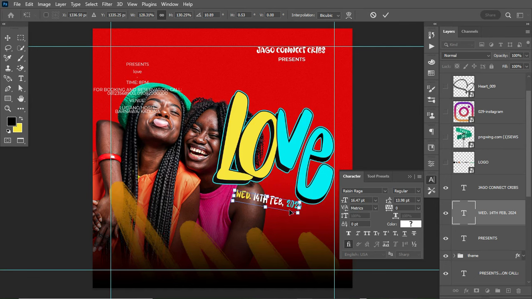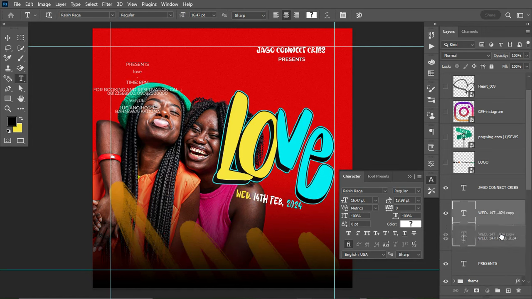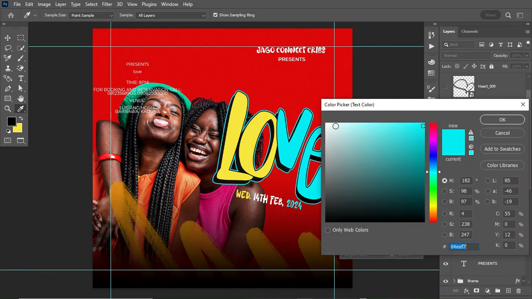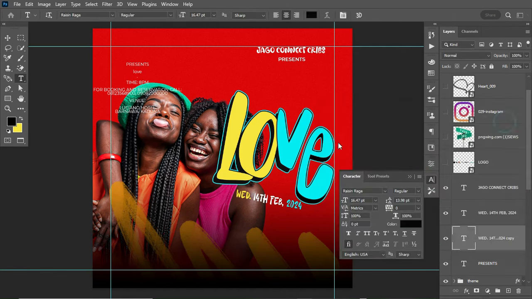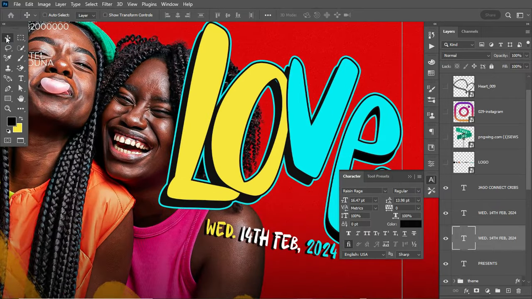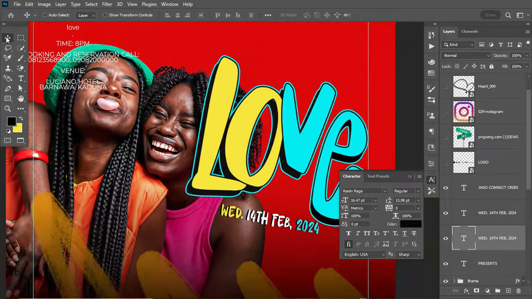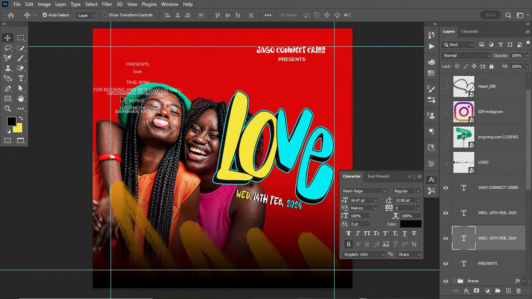After you're done, you can make a duplicate by hitting Ctrl J and take the duplicated layer beneath, and change its fill to black as well. Pick your move tool and adjust its position like this. You can see how it's looking. This is more of an eyeballing situation, so you adjust it using your eyes, let your eyes guide you.